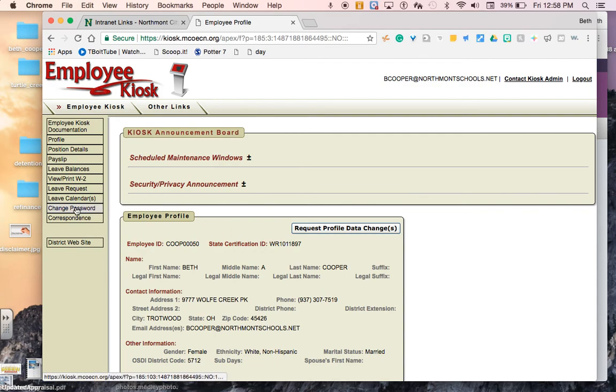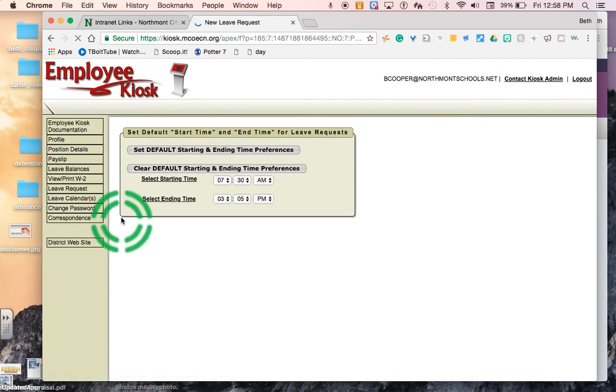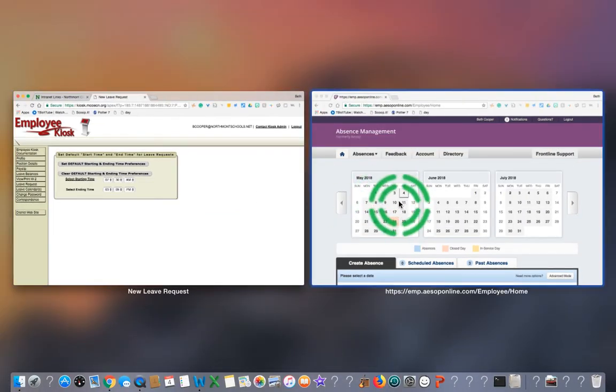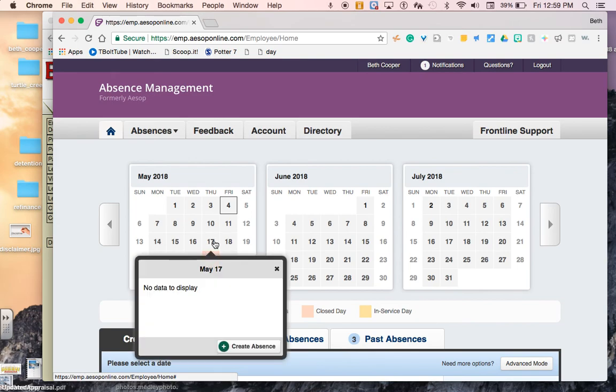Next, let's go here to where it says leave request, and let's go down to where it says set leave starting and ending time preferences. I'm going to encourage you to set your starting time and your ending time so that you don't always have to select those each time you make out a leave request. And we're going to keep this simple. We're going to mirror what the leave times are that are on ASOP.